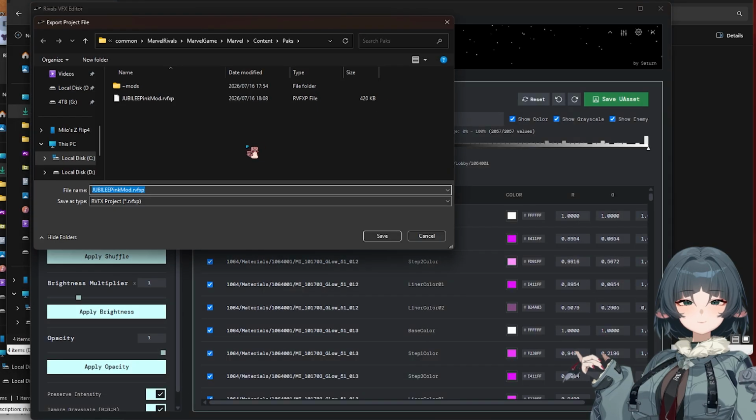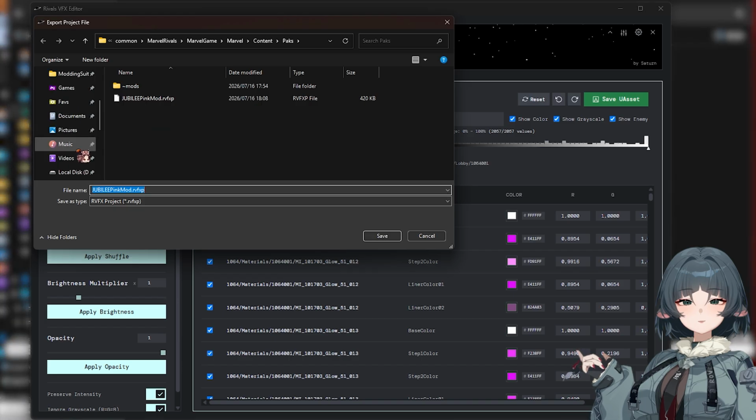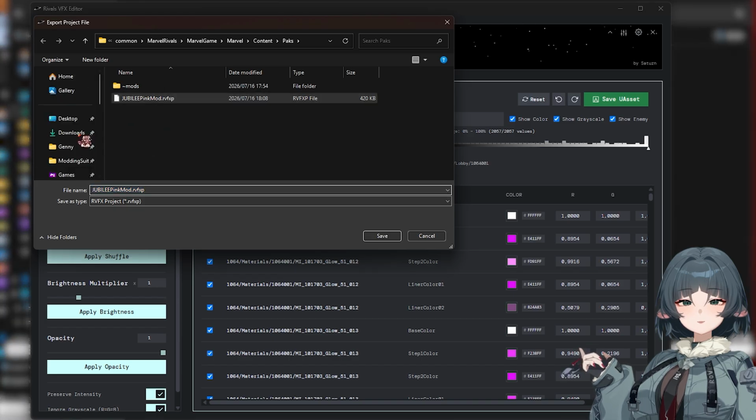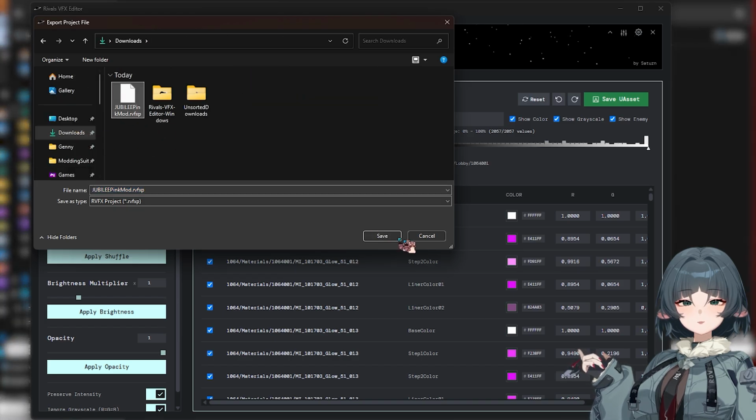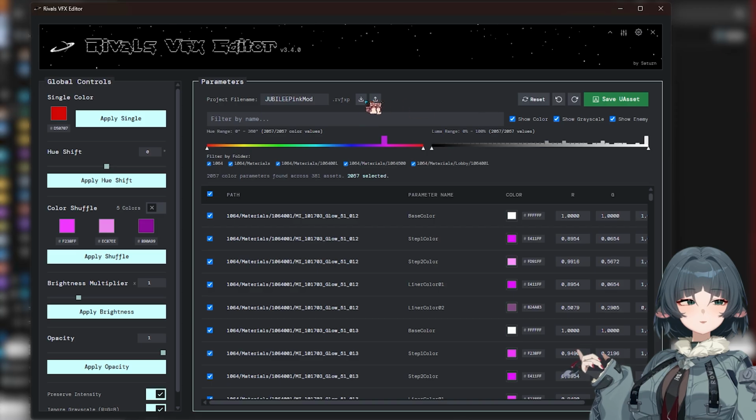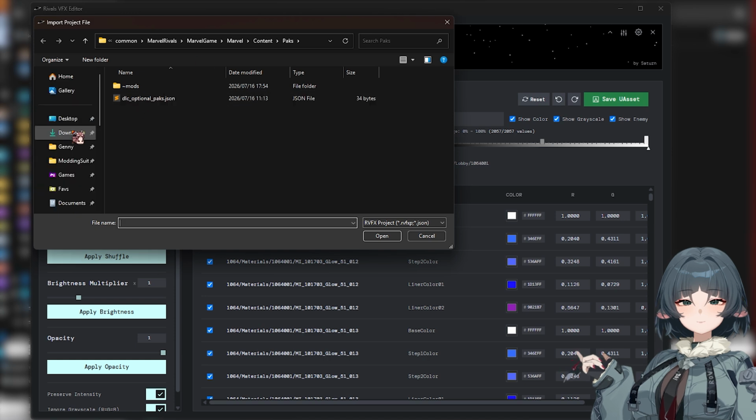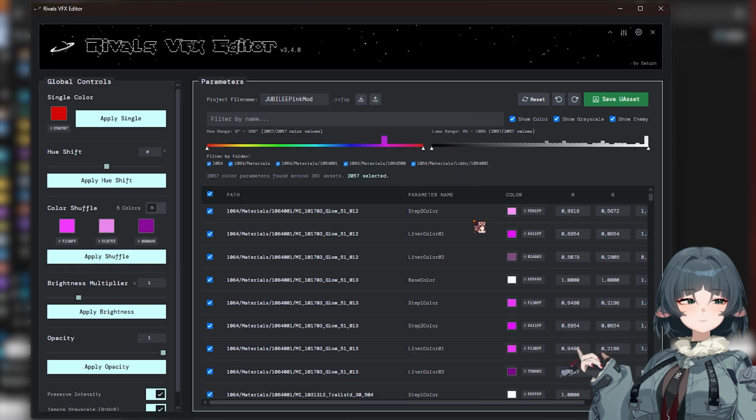I saved it in my mods folder, didn't I? Yeah. The main thing is you can store this wherever, but I'm gonna put it in my mods folder because that's easy access. And let's reset this so you can see this is where we started. And now if I import it from my mods folder, it goes right back where it was.